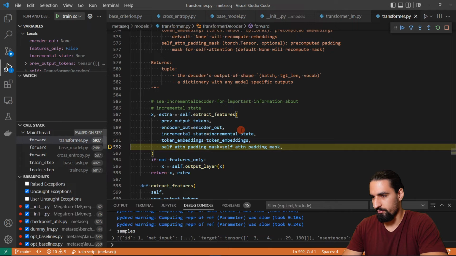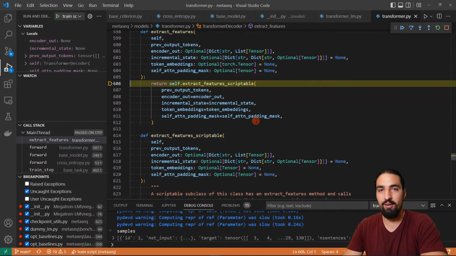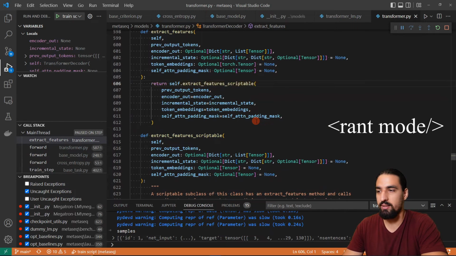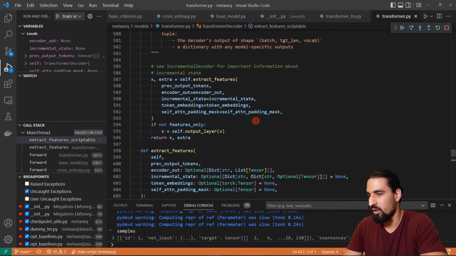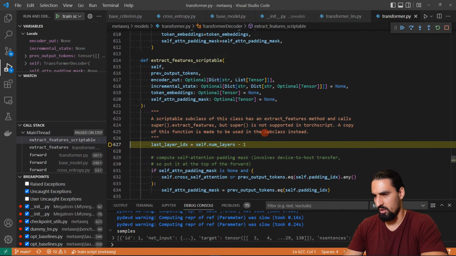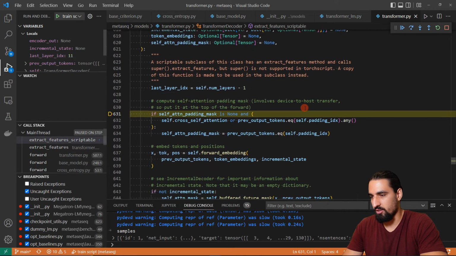Let's continue here. Let's enter the extract features. And instead of extract features, there is the extract features scriptable, and the reason why they do this is because of TorchScript. There was again some constraint that if you want to have optimization, you kind of have to do this, and it makes the code horrible. I think they kind of mentioned that somewhere here. I don't see it now, but yeah. A scriptable subclass of this class has an extract features method and calls super extract features, but super is not supported in TorchScript. A copy of this function is made to be used in the subclass instead. Okay. Let's continue here.